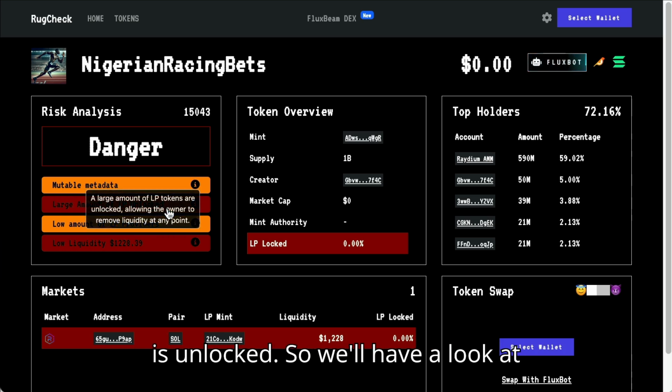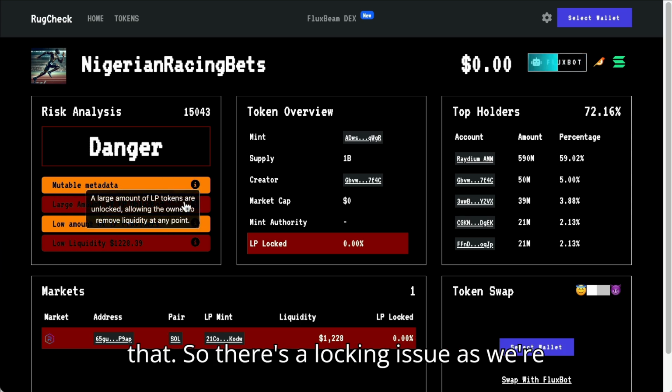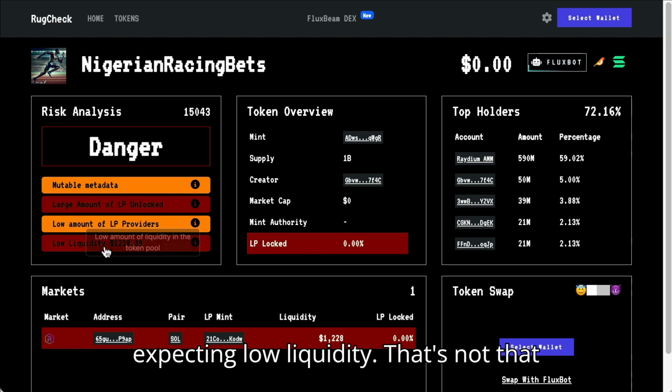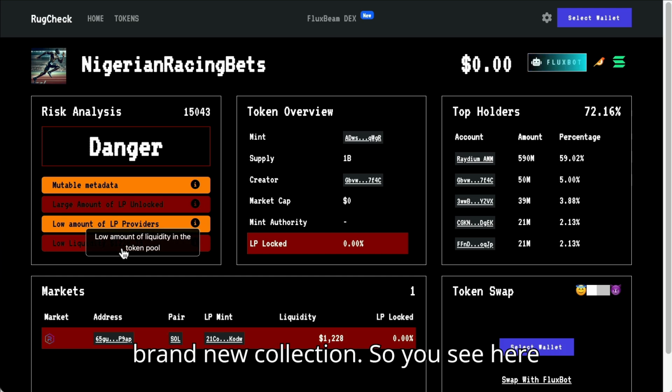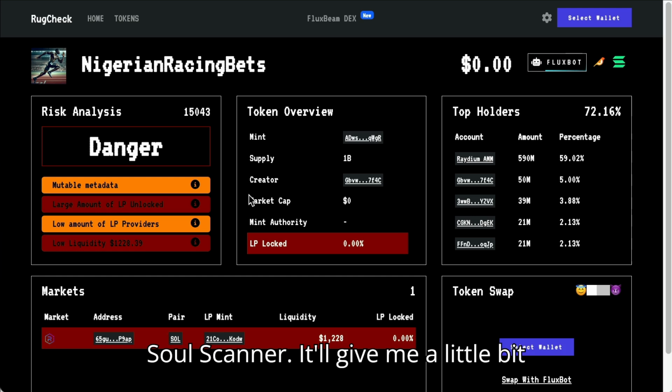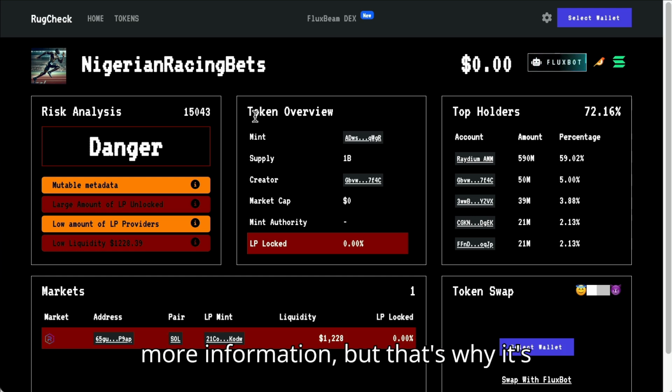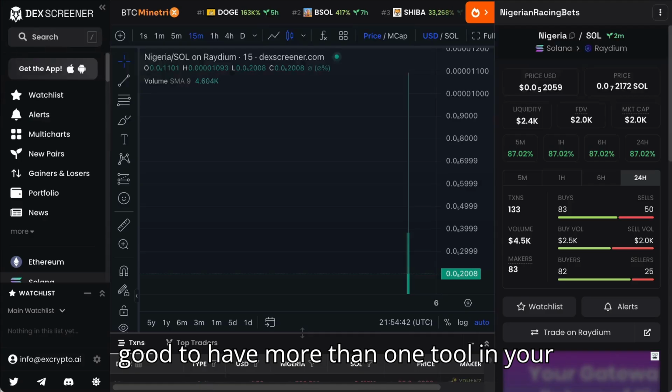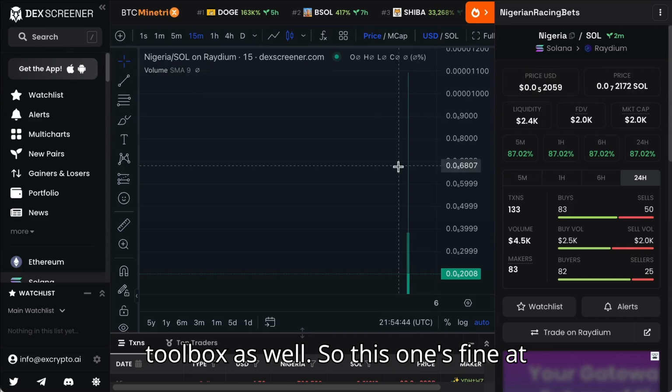Large amount of LP is unlocked. So we'll have a look at that. So there's a locking issue as we're expecting. Low liquidity. That's not that much of an issue because obviously it's a brand new collection. So you see here with this particular one, I would prefer Solana. It will give me a little bit more information. But that's why it's good to have more than one tool in your toolbox as well. So this one's fine at the moment.